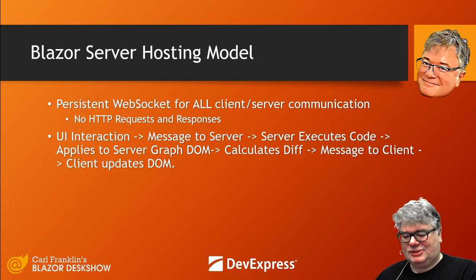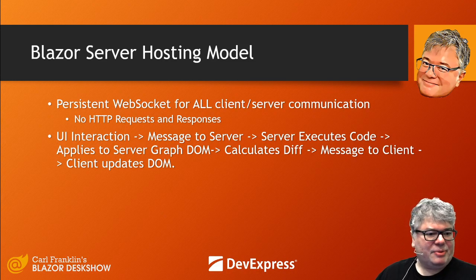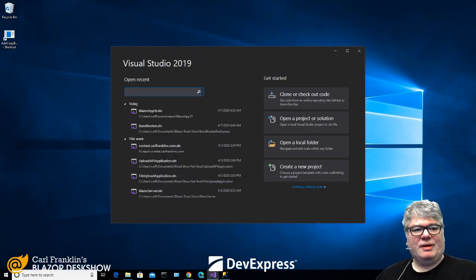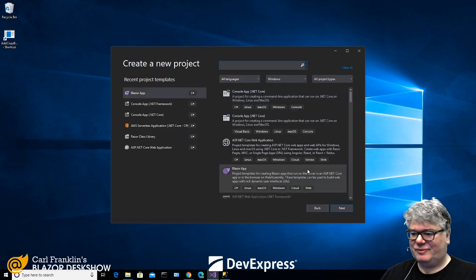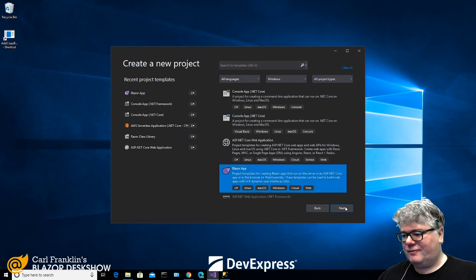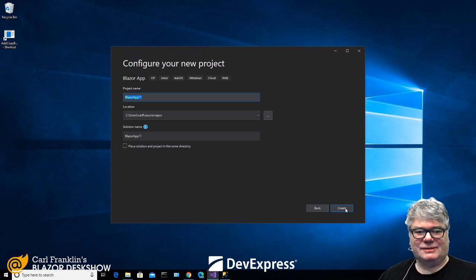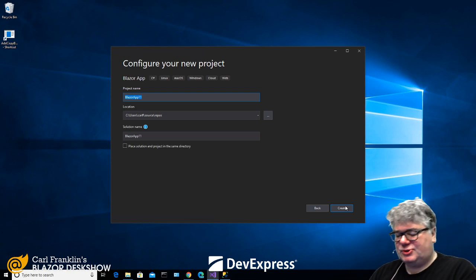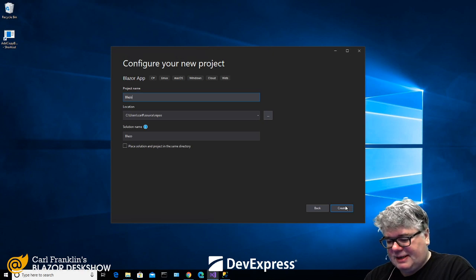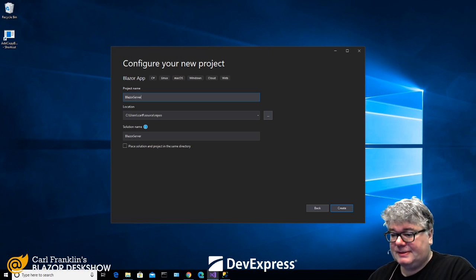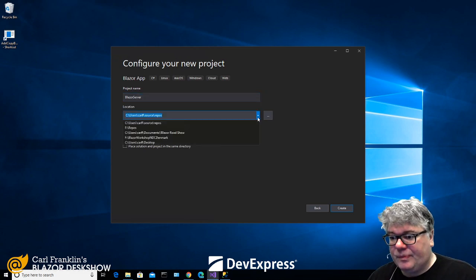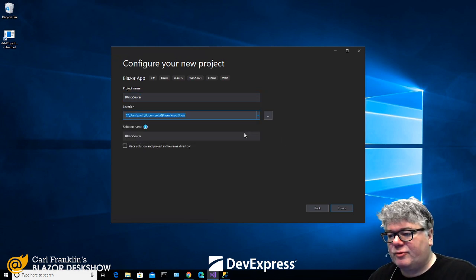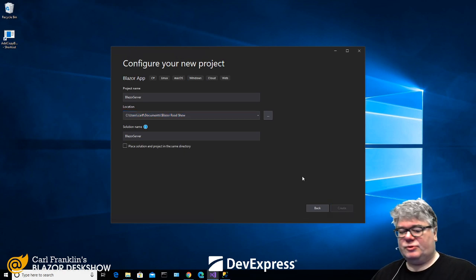So here, let's just actually take a look online. I'm going to pull up Visual Studio, and we're going to create a new project. I'll just create a Blazor server project, and we'll go through the quintessential or canonical example of Blazor server. I'm going to call this app Blazor server, and I'm going to put it in my Blazor Roadshow directory.